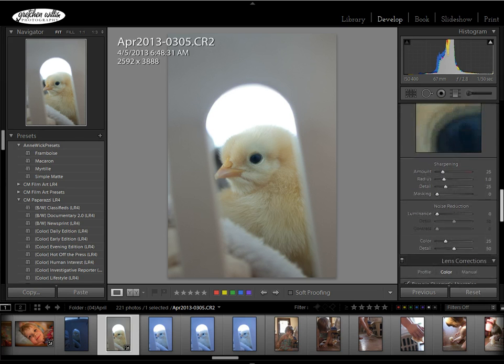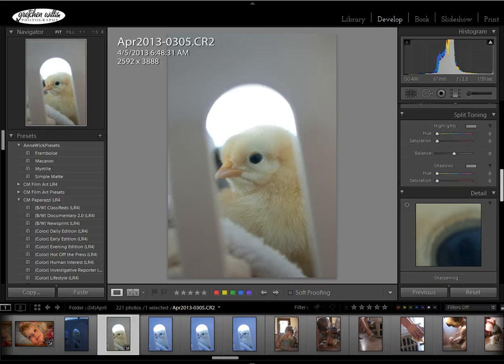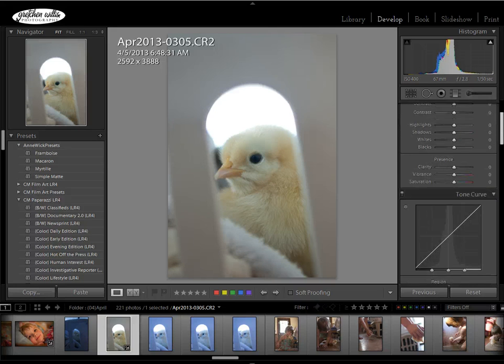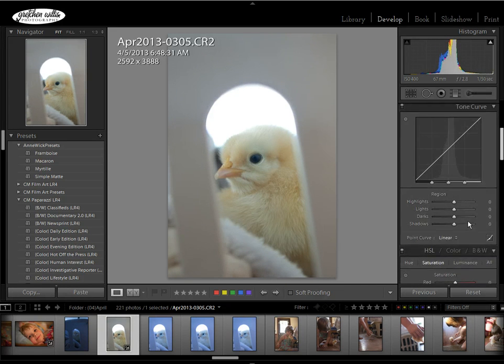And then let's say I want to bring up the shadows maybe a little bit or something. So this is just typical editing. Okay, maybe I'll make it a little more contrasty. Okay, so there's my picture.